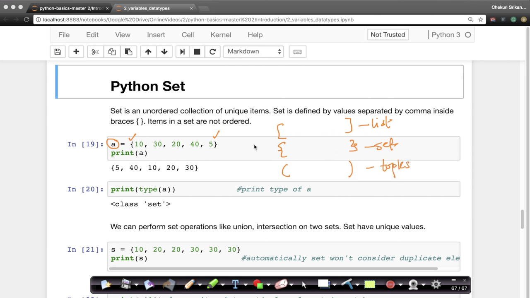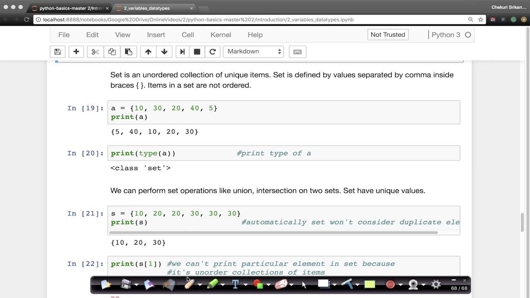So now in this set, I have 5 elements, right? If I try to print A, I get all the 5 elements. Simple, it's a set. There are a couple of very interesting differences between sets and lists and tuples. Let's go one by one. If I ask what is the type of A, it says it's a class set, as you would expect.